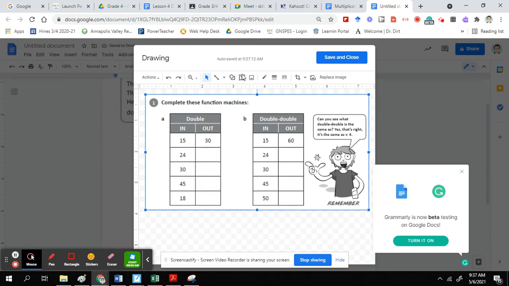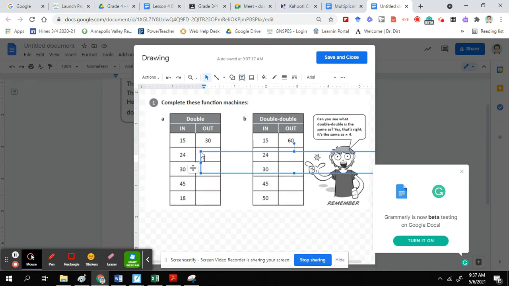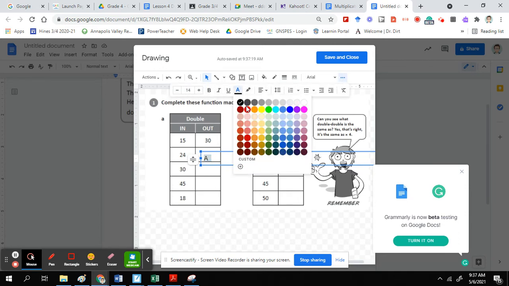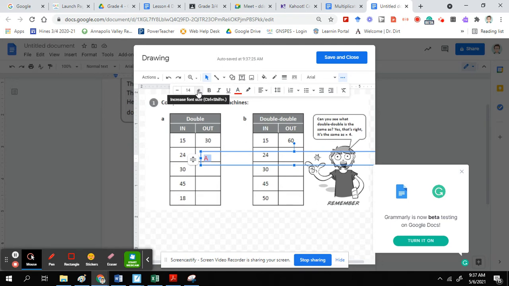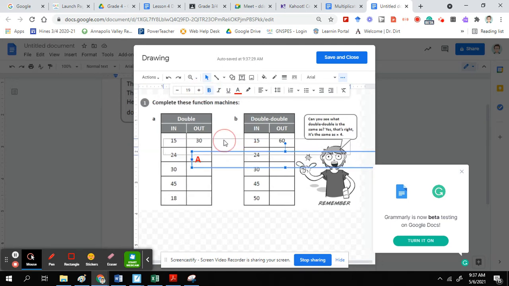And what we want is to create little text boxes for kids to answer the questions. What I usually do is make the letter A for answer, and if we click here, we can change the size and the color. I usually make it red so it stands out to kids. We can make it a little bigger and bold it. And basically what I'm going to do is take that A, and we're going to put it in all the sections where I want kids to fill out answers.